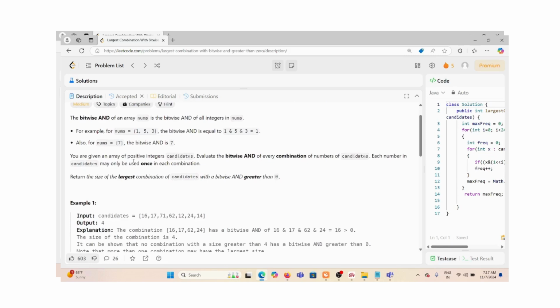So you are given an array of positive integers candidates. Evaluate the bitwise AND of every combination of numbers of candidates. Every combination means there could be many numbers, right? It's not necessarily all of them, but some set of the numbers. Each number in candidates may only be used once in each combination. So return the size of the largest combination of candidates with a bitwise AND greater than 0.